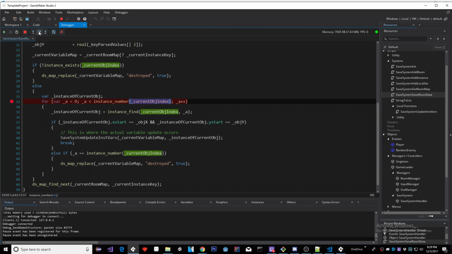And anyway, you can move into your code. If let's see, I guess F11? Yeah, I guess so. And you'll see you can go line by line and examine these values. So instance of current object is going to be, shoot, what is that? X start 0, Y start 0. So I think that's giving me a generic current object index. I wonder what instance number is going to give me.